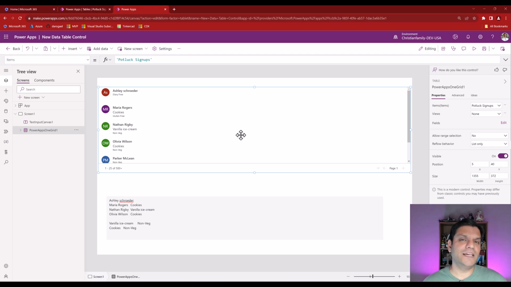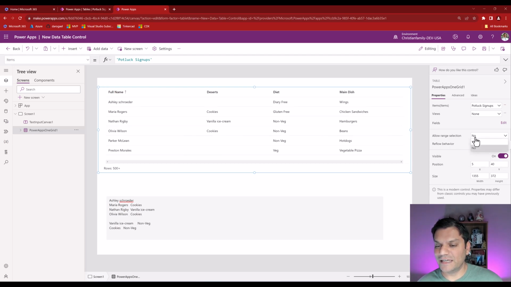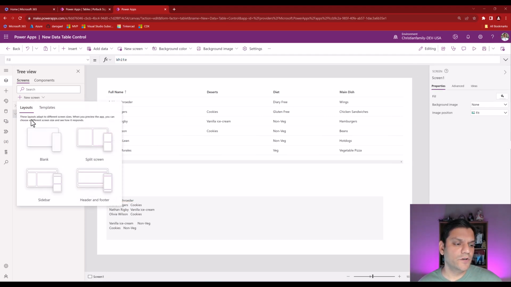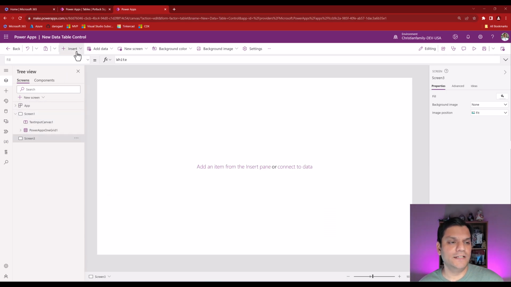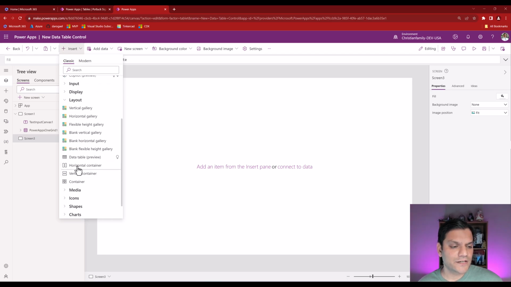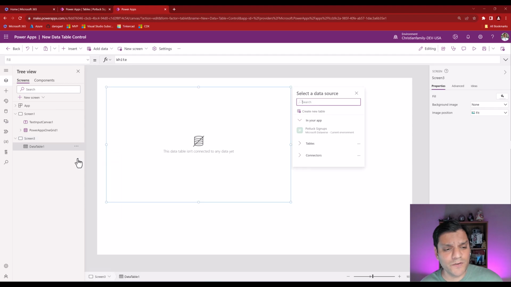I do feel that there is a need for the list only as well. But right now, my personal favorite was definitely going back to the original reflow and then the allowed range selection, because that was pretty awesome. And I'm really glad that this feature is coming out. They're giving you a preview of it, because we've always wondered, if we take a look at the insert, go back into the classic, we have had in the layouts this section called data table. It was in preview for quite some time.